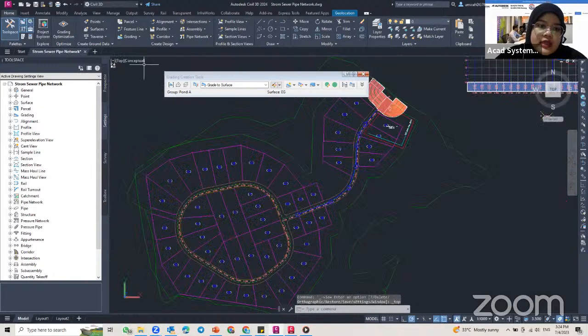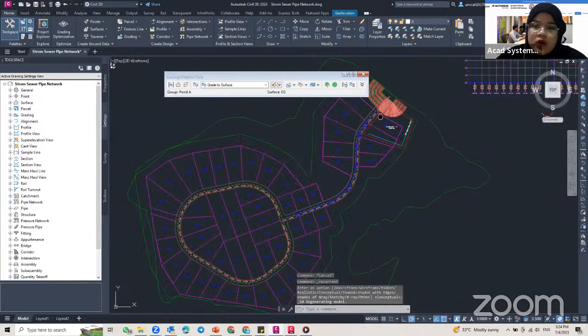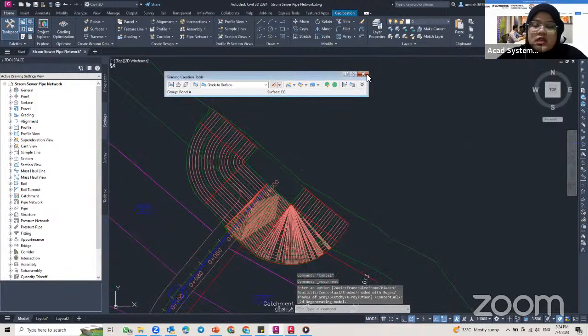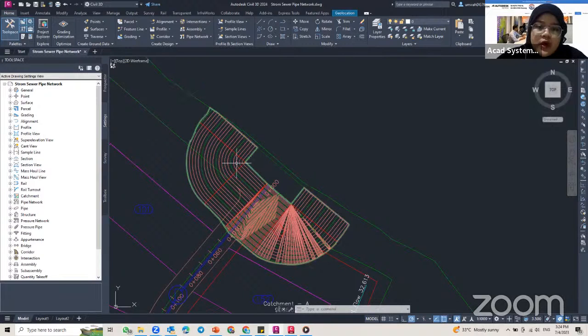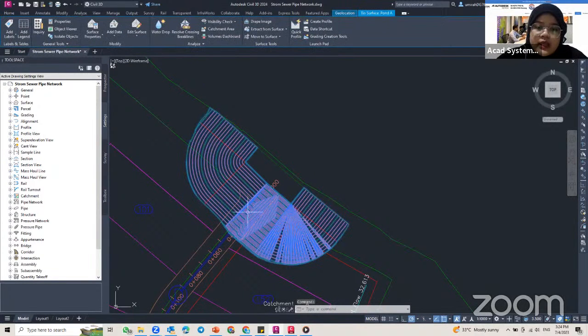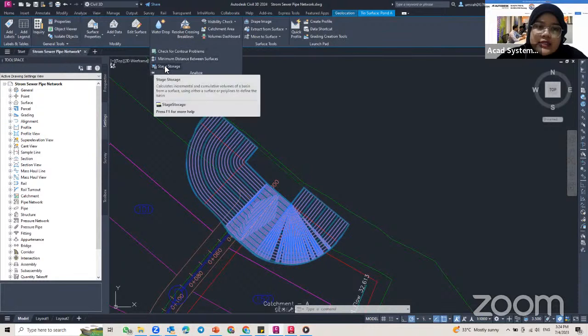And then after I created the pond, now I want to create the stage storage. Stage storage is like creating the report for the pond area. So to create the report, click on the grading. Okay, click on the surface, and then go here to the analyze drop down, expand it, to make more options appear. There is stage storage.